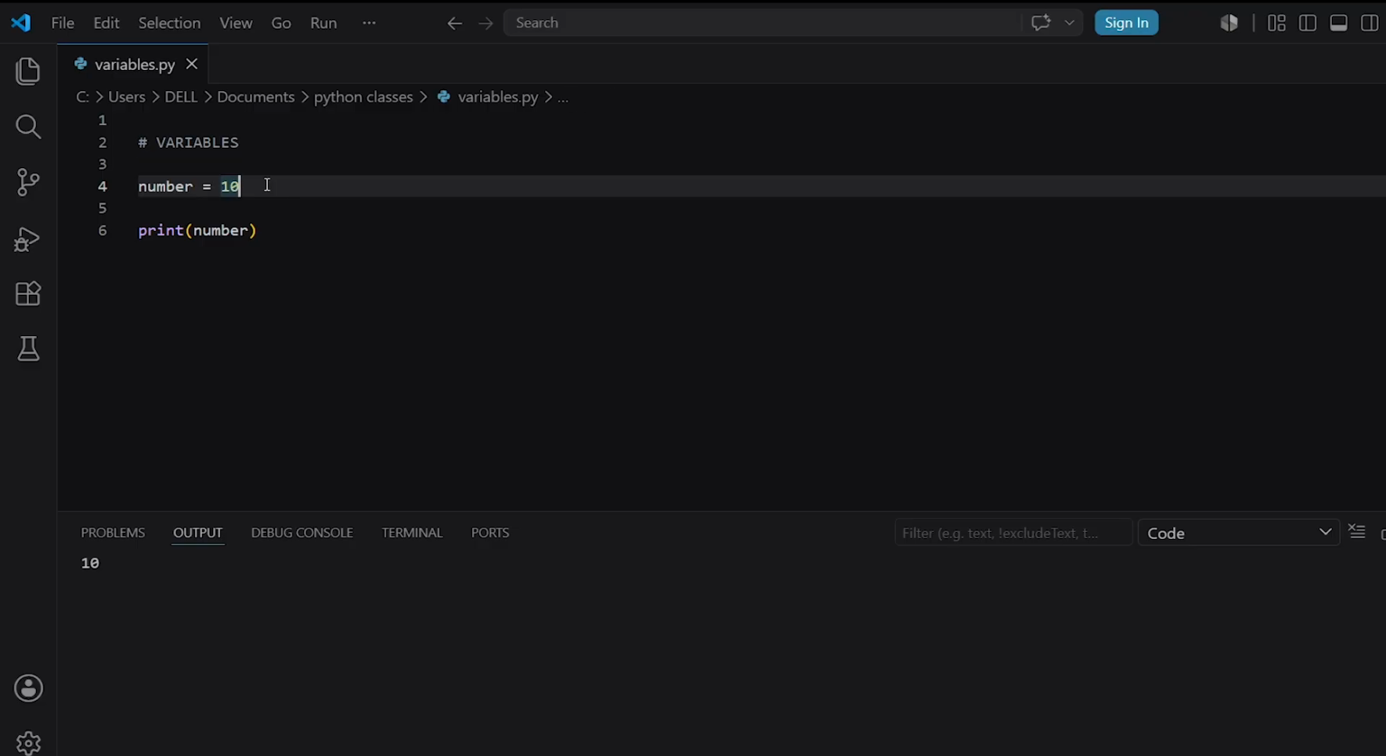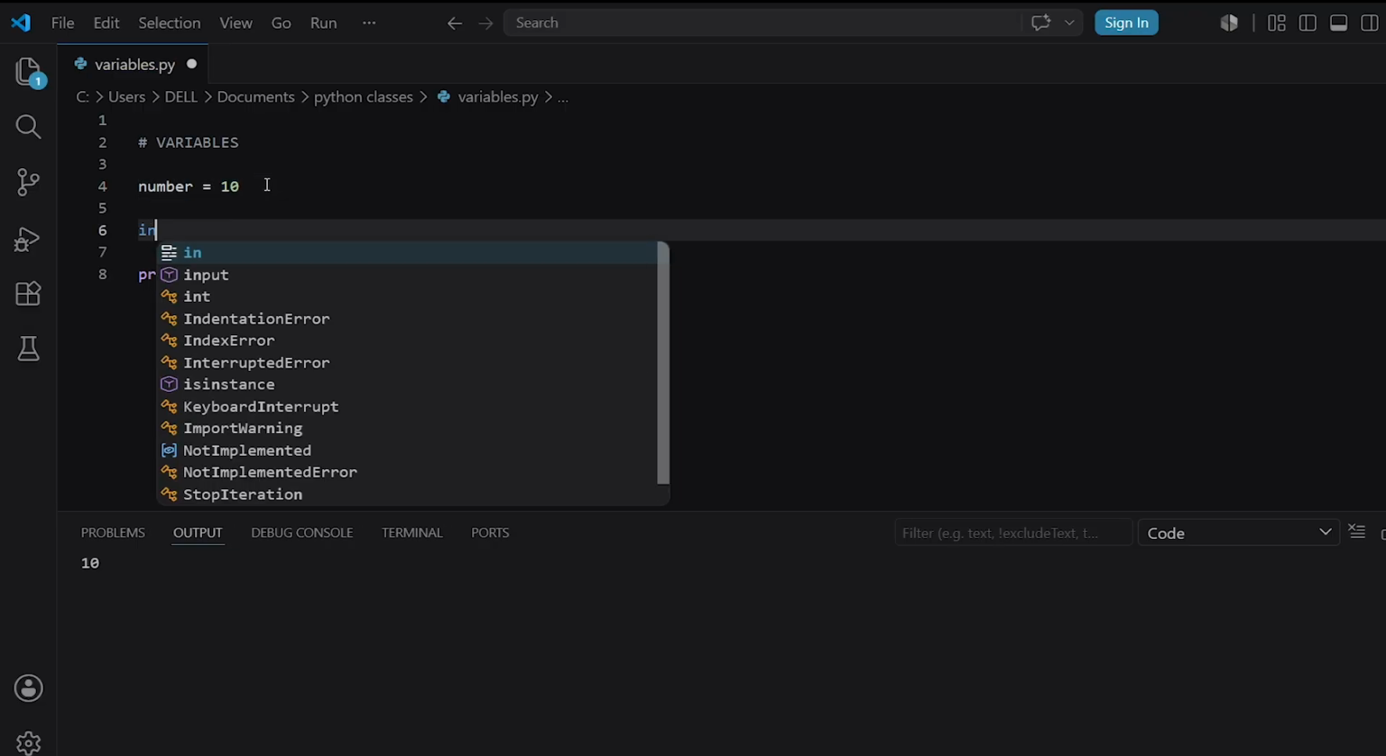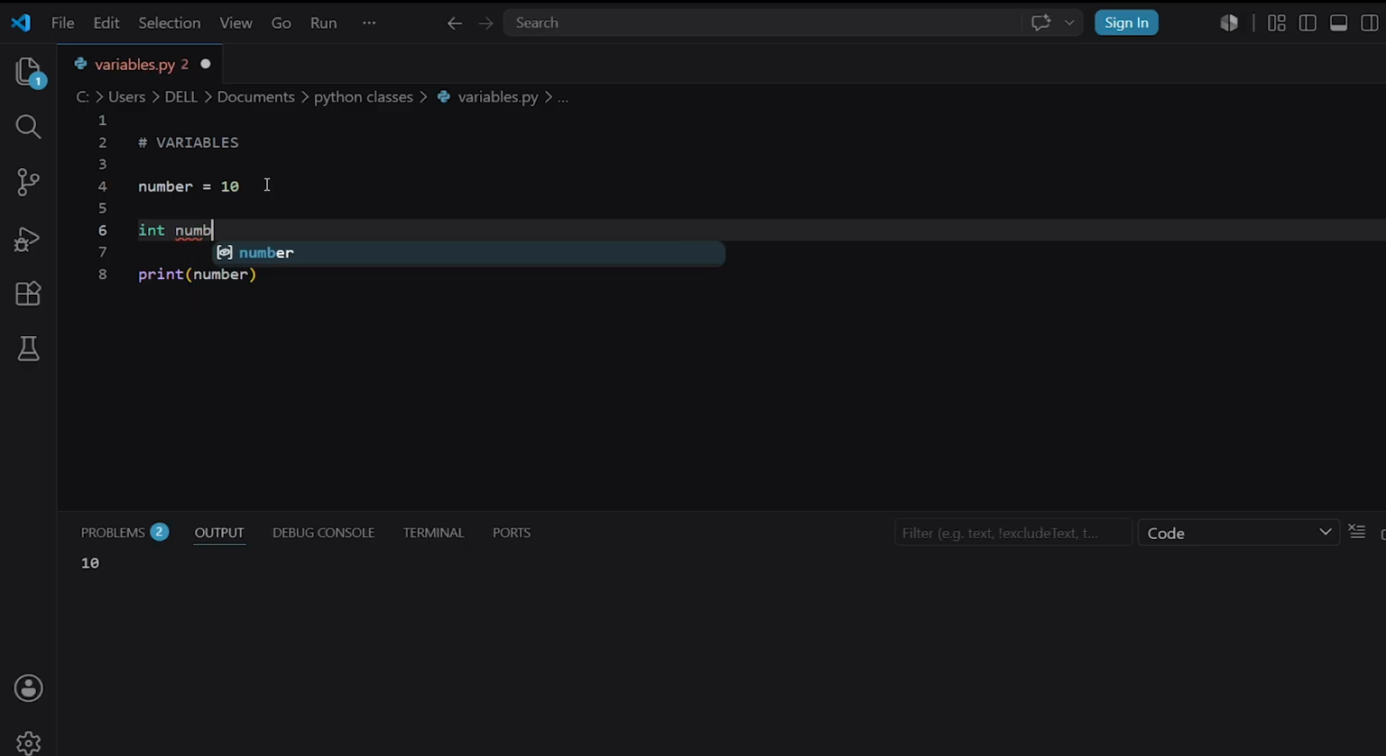In some other programming languages, you are required to specify the type of data that a variable is going to hold. But in Python, you are not required to do so. In other programming languages, we do things like int, variable name, then you perform an assignment. This is a way of telling the program that this variable is going to store an integer, or a number. But in Python, all you have to do is just provide a name, provide an equality symbol, then provide a value. I can say 20.